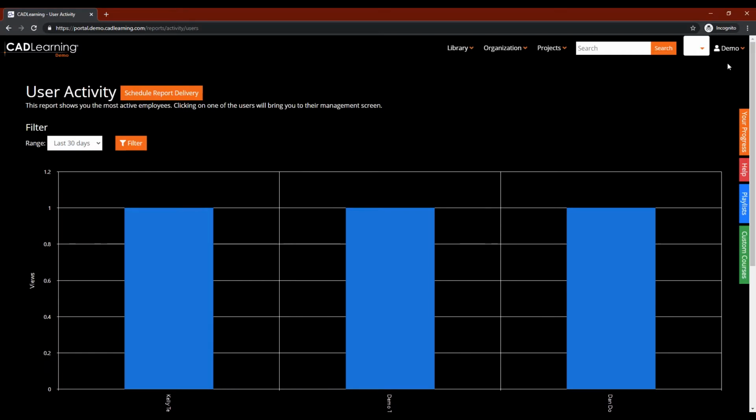Just like the assessment download, there's also a download for activity. That activity will show, did the user view lessons in the mobile app? Were they in CADLearning Assist? Were they using a badge, and so forth? So all of that data is available to you as a manager.